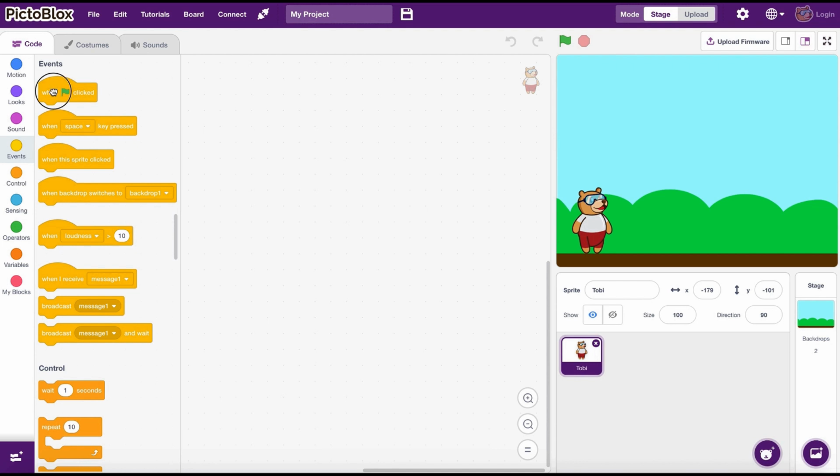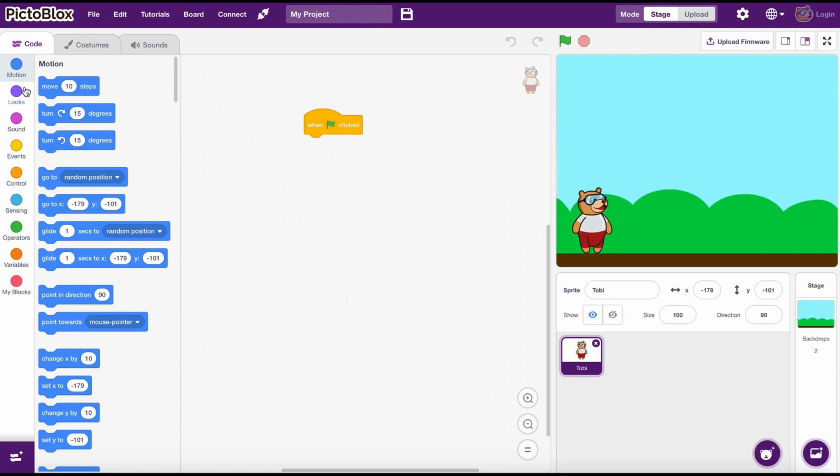You can move sprites using your mouse. After adding the when flag click block, we need to use the go to XY block. This instructs the computer to move Toby to his starting position whenever we start our program. We don't have to change the XY values in the block because it's already updated to Toby's current position on the stage.